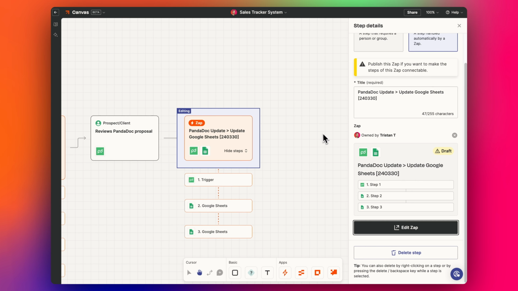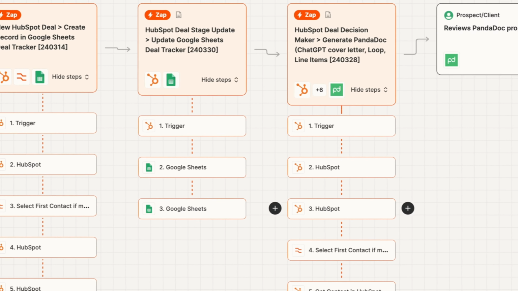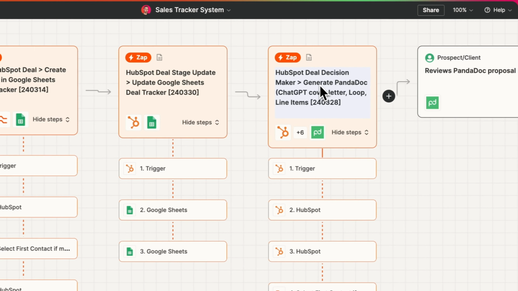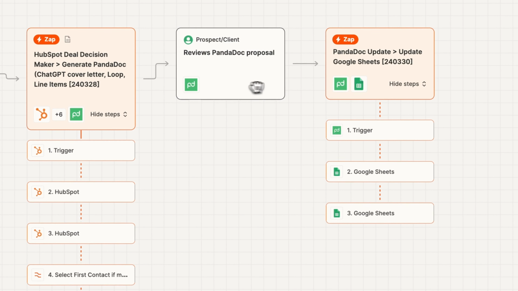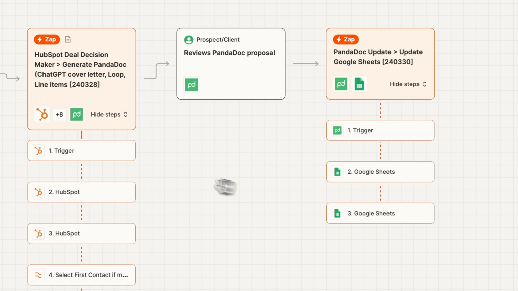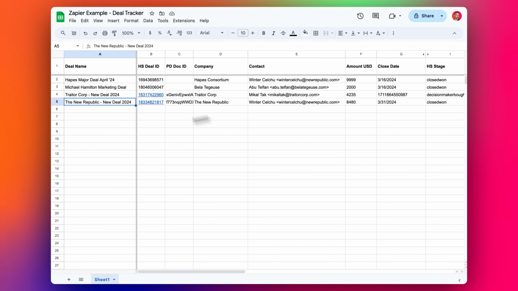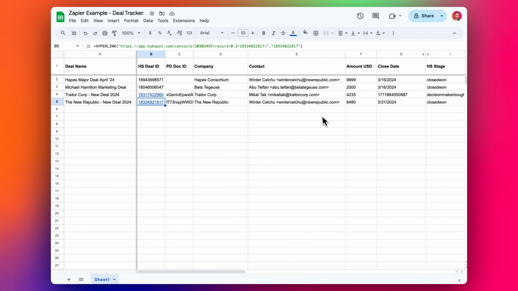And then let's go back to our overview. So now we've set up these 4 Zaps. New deal Zap, deal stage changes Zap, the decision maker, and create the PandaDoc, send it for signing, and update the Google Sheet. And when this all runs, it'll automatically create, update and maintain this row here. So that's it. So it seems like it's complicated.